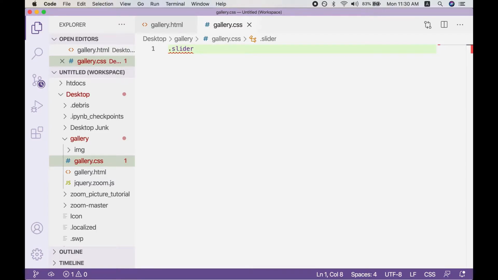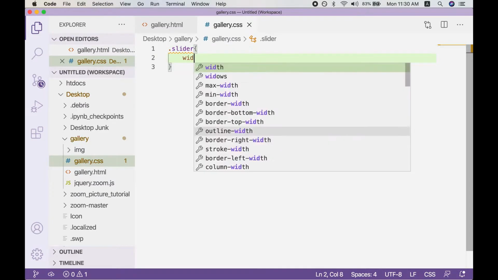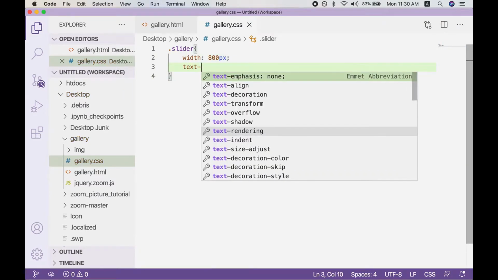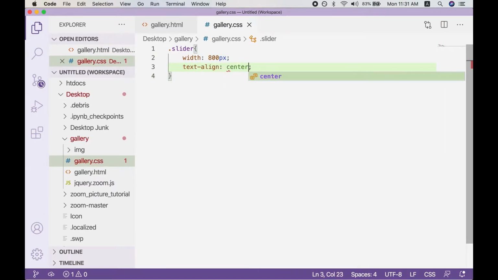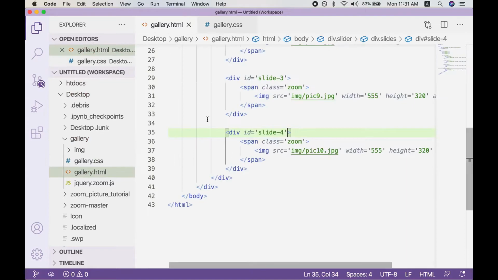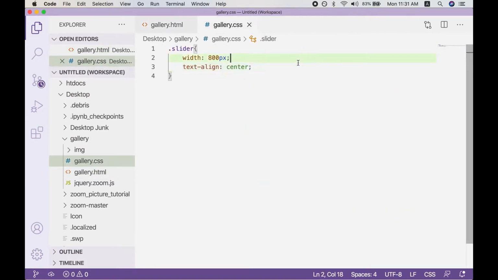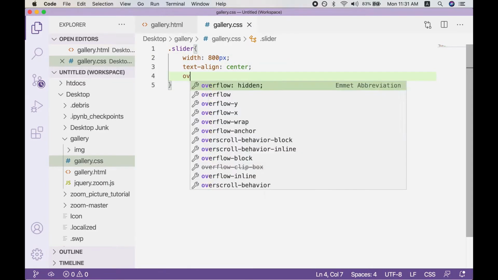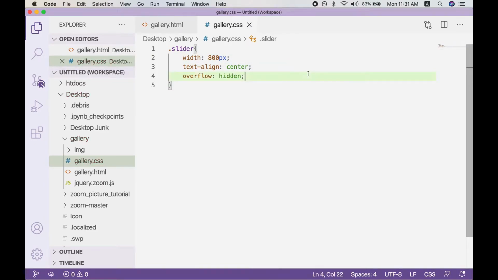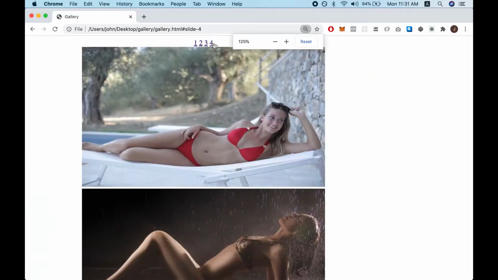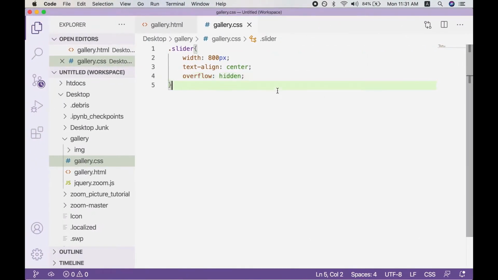So the first thing you type is .slider, and then you give it a width of 800px. This is the entire slider. Give it a text-align of center. What this will do is center the navigation, or the hrefs, these things here. Then you give it an overflow of hidden. It changed things a bit. Not particularly clear what happened, but you can see that this thing was centered.